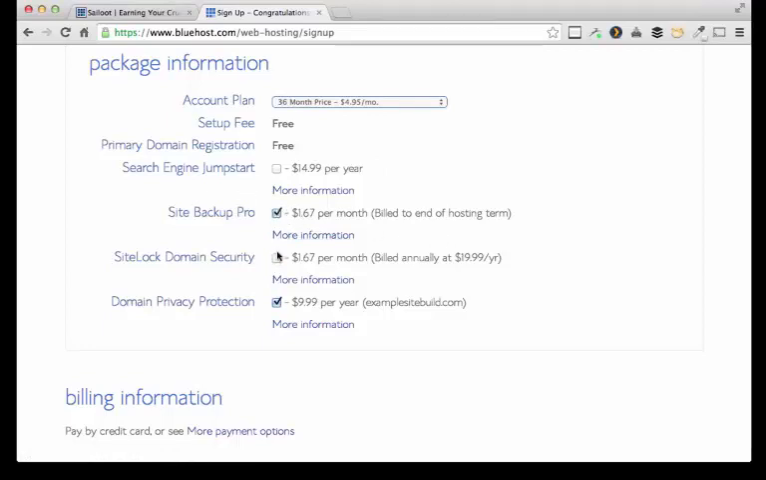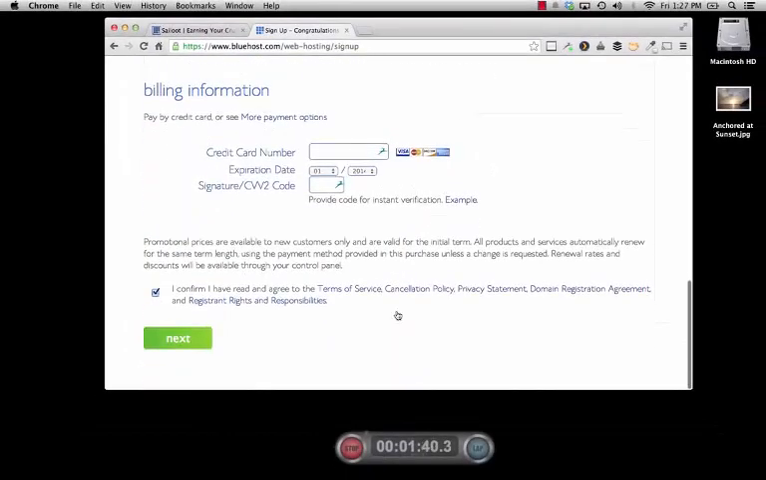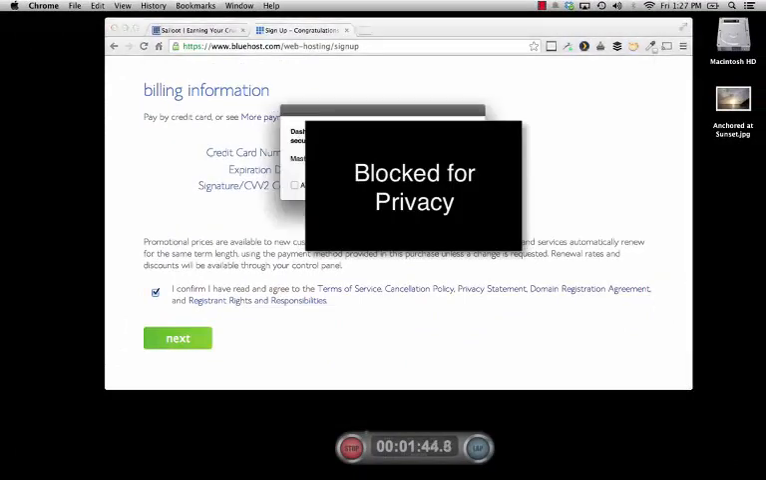Now I just unchecked the Site Backup Pro and the Site Lock Domain Security. These are extras that they like to sell you. I would, however, keep the domain privacy protection. Every website has to have an address associated with it, and when you look up who is information, it may come up with your information and your address. Domain privacy protection makes it come up with Bluehost's information instead, and then they forward you anything that they need. So check on that. Sorry, I'm going a little fast here.